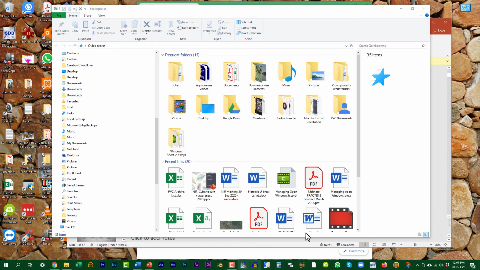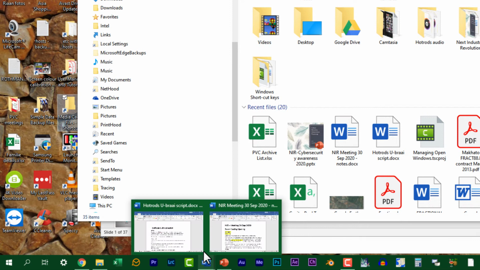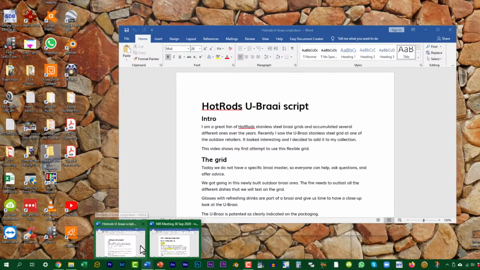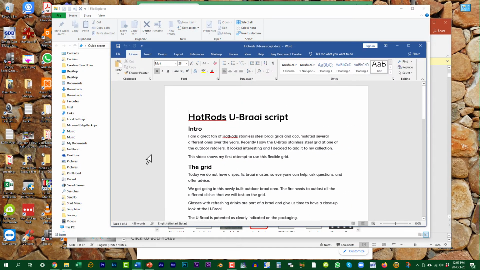If you opened multiple windows of the same application, hovering or clicking on its icon in the taskbar shows a preview of all opened windows for the application. Click on one of the previews to restore it and make it the active window.